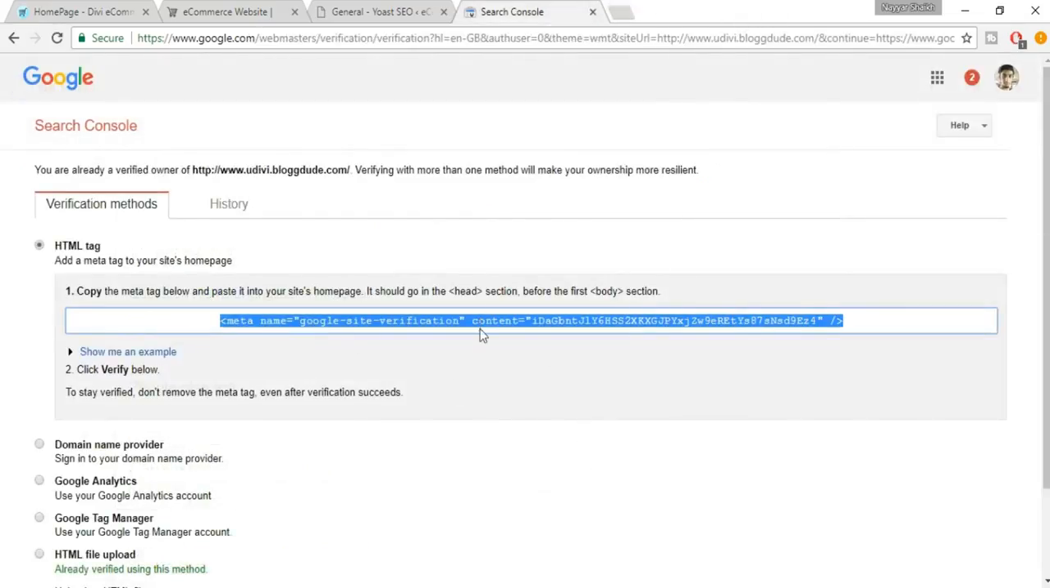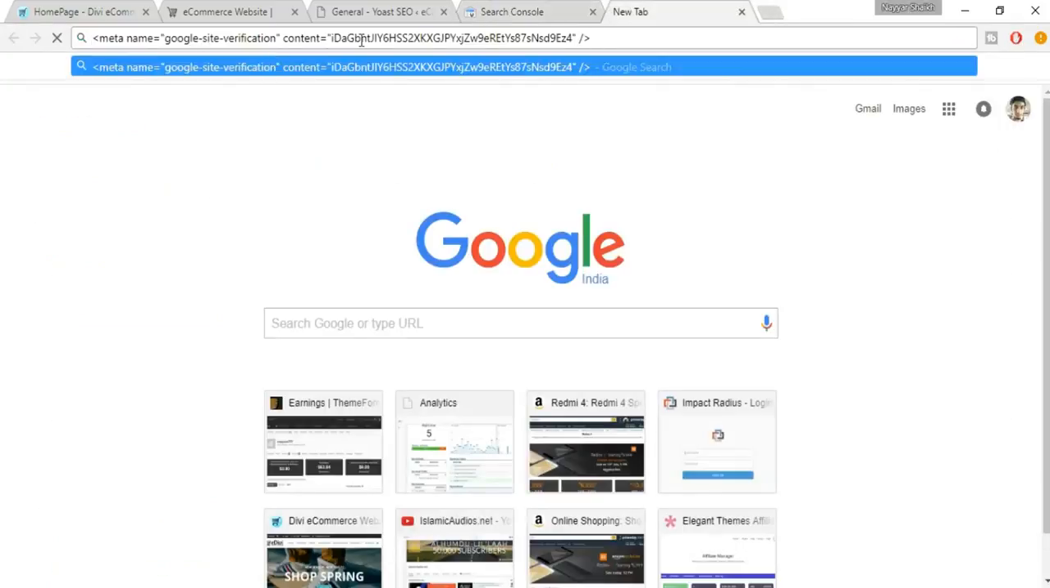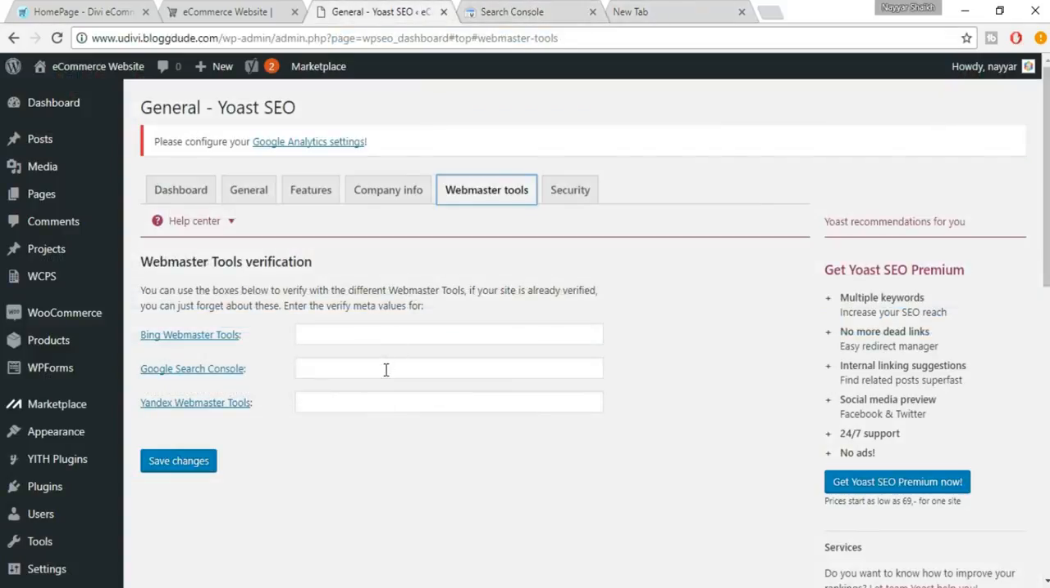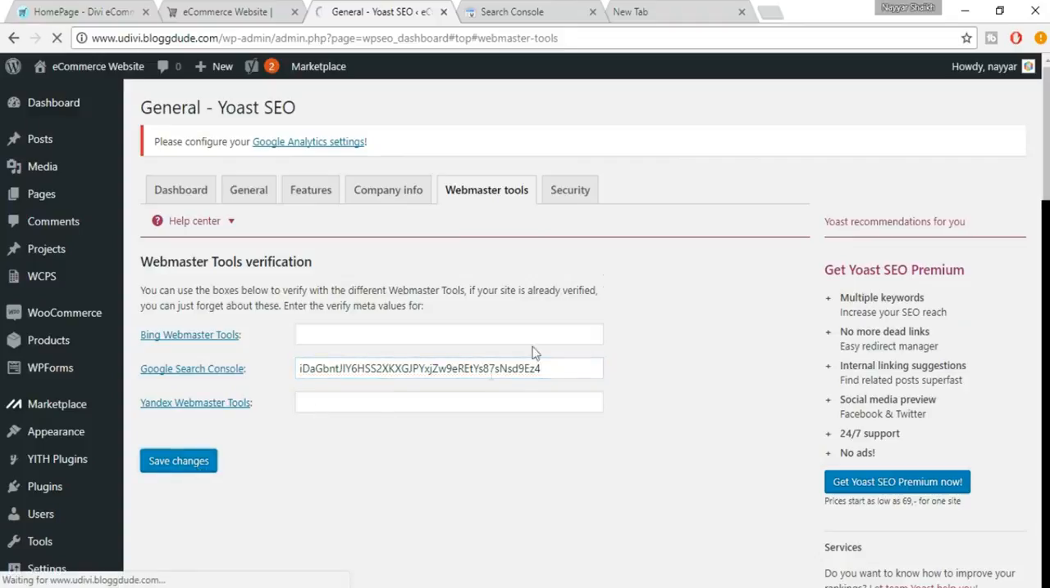Now here you'll see something called content equals, then quotation marks. Under the quotation marks you have some code, and you have to copy the code which is under the quotation. But I think you cannot copy it, because when you click on that, everything is selected. So just do one thing: copy everything, open a new tab, paste that over here, and from here you will be able to copy this portion which is under content. Press Ctrl C, come back over here, paste it over here, and click on save changes.